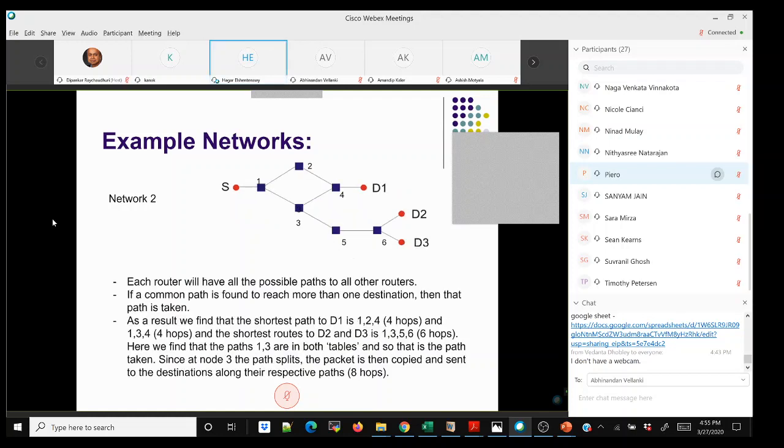Similar to the previous example, each router will have all the possible paths to all the routers. And so we find that the shortest paths to D1 are 1, 2, 4 and 1, 3, 4. And the shortest route to the destinations through 2 and 3 is 1, 3, 5, and 6. Here we find that the path 1, 3 is shared by both of them. And so the path will bifurcate at router 3. The path taken then would be 1, 3, 4 to get to destination 1, and then 1, 3, 5, 6 to get to destinations 2 and 3, which results in 8 hops rather than 10 hops, which is shorter.